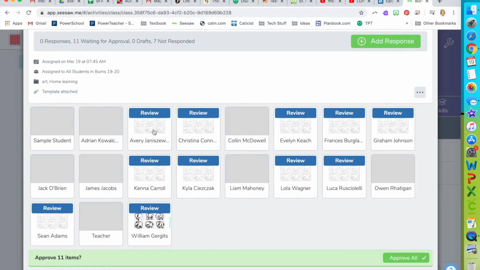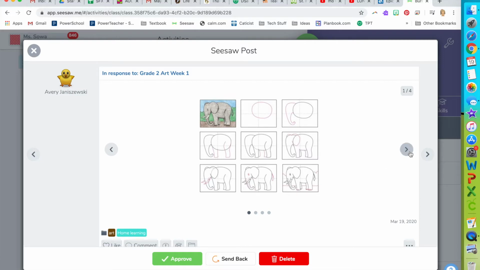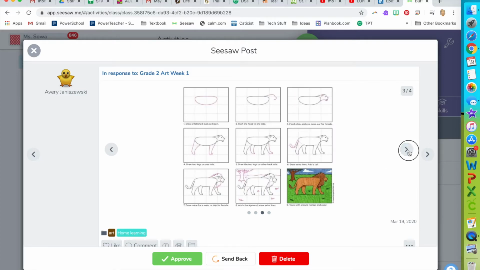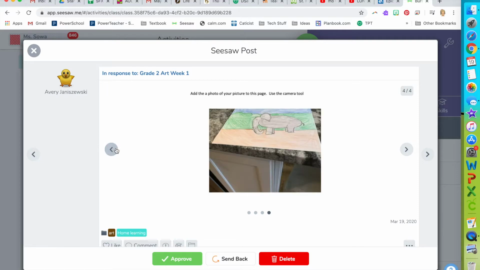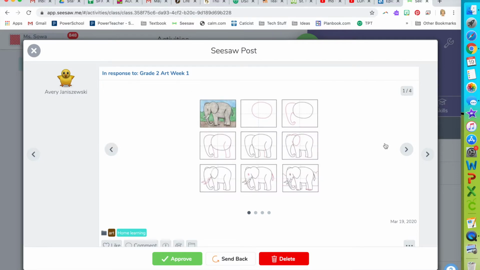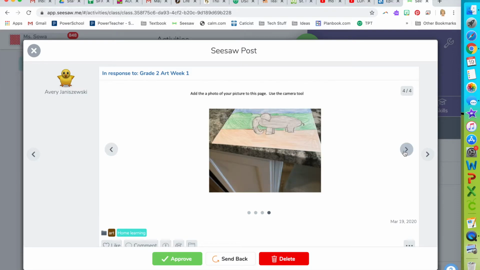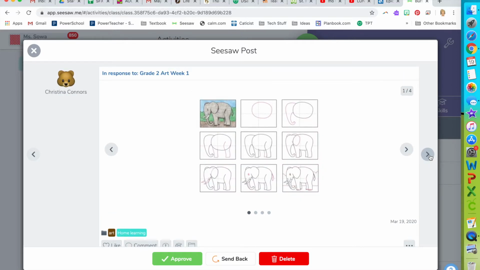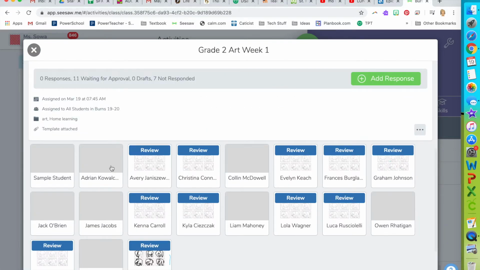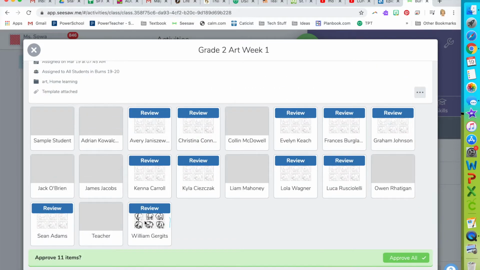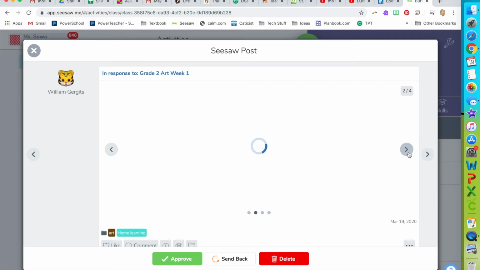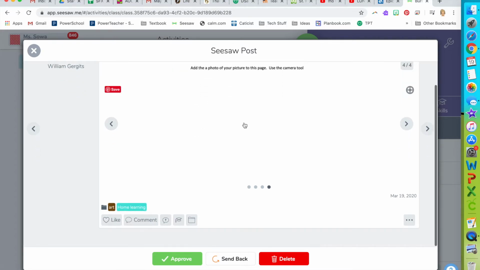So if I go here, I have to scroll a little bit because I put the examples at the beginning, but I can see Avery's elephant. There is this arrow just to the inside that will flip the pages, and this arrow all the way to the outside is what you can use to move from student to student. I can also go down here to Will's, take a look at it, and see that I don't have a picture. It says add a photo of your picture to this page.